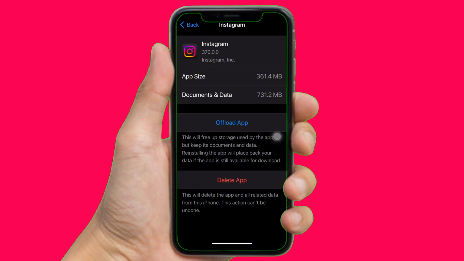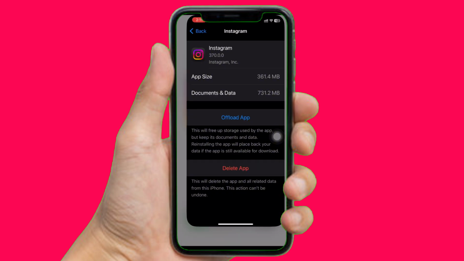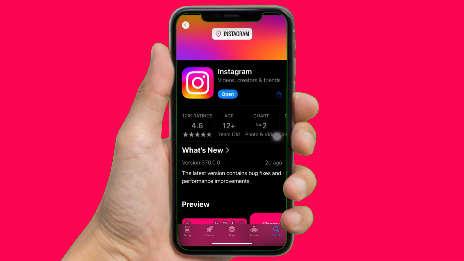And the next step is to update Instagram. For that, go to the App Store and open the Instagram app. And if there is the update version, simply update it.